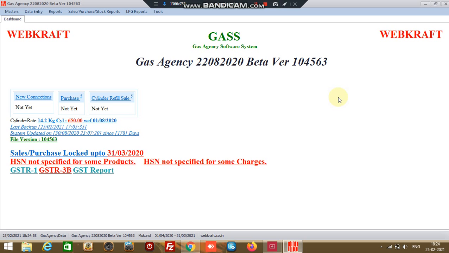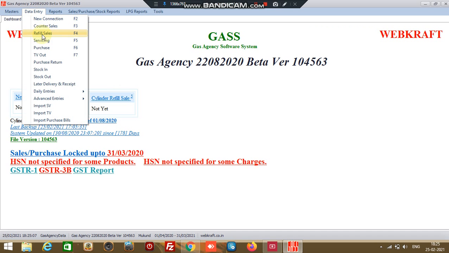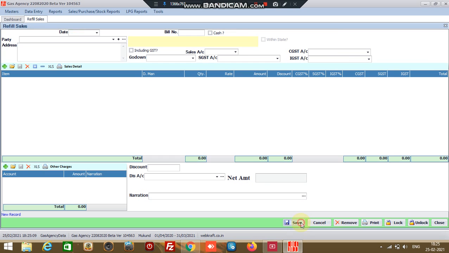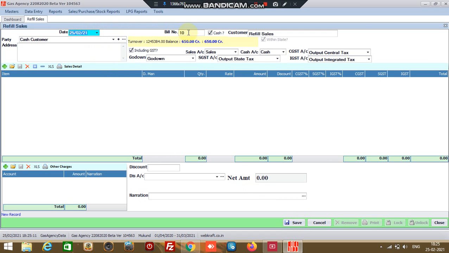Hi, in this tutorial we'll see how to make entries of online refill sales. Option data entry, option refill sales, new button. Date and bill number will appear automatically. Also this tick mark will appear automatically by default.